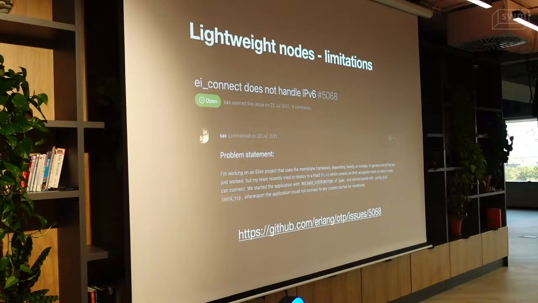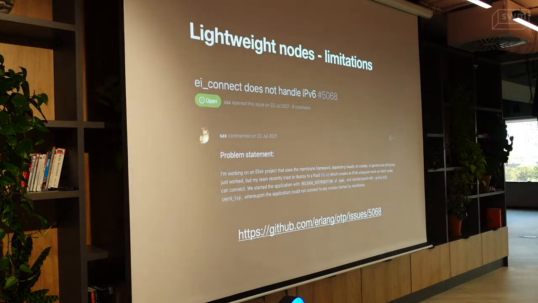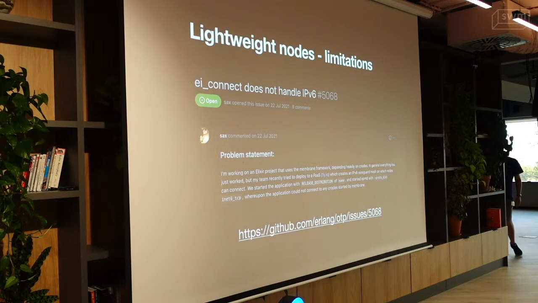Yeah. There is another limitation of C nodes: they require distribution, but they also have poor support for distribution because they don't handle, for example, IPv6. So especially if you already have a distribution in your Erlang system, that may be a bit tough to integrate. There is a conclusion on how to do that, and yeah, no one did it.